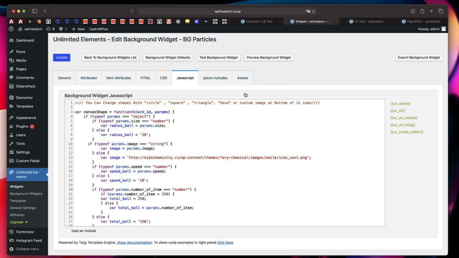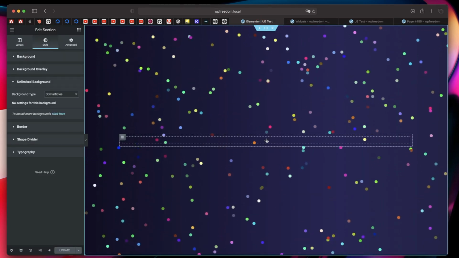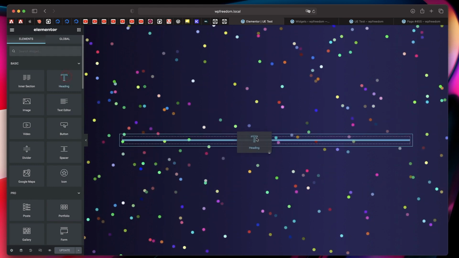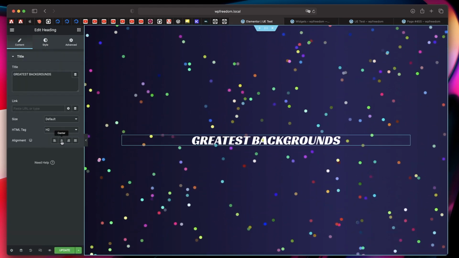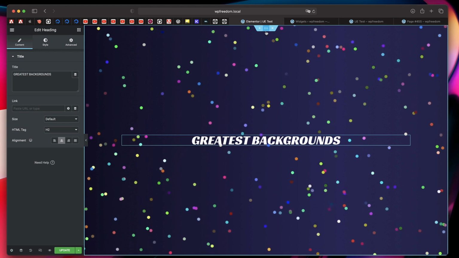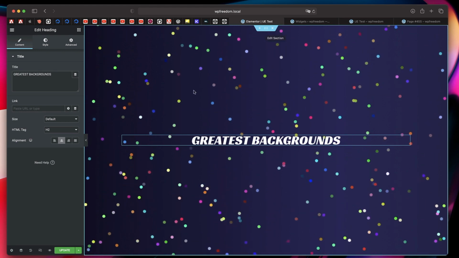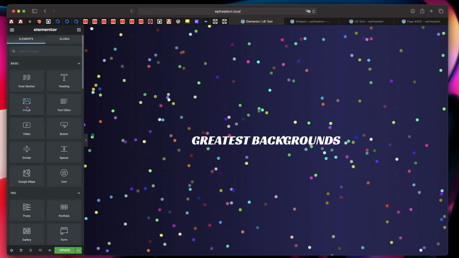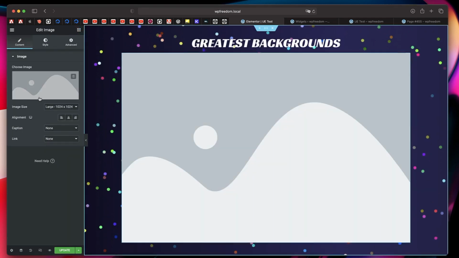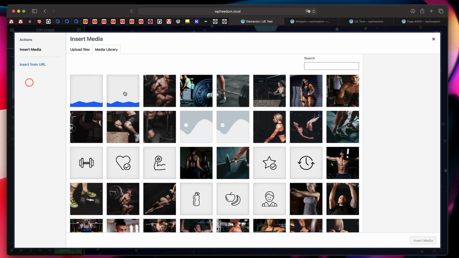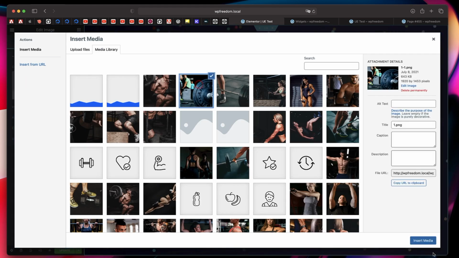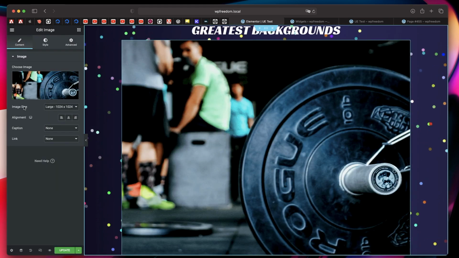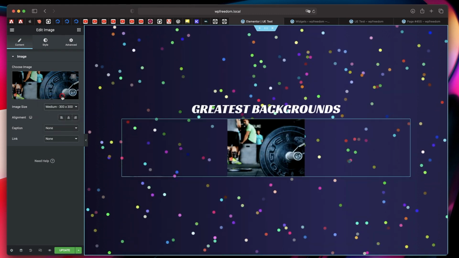Of course, let's add some widgets in here, right? I'll add a heading widget. I'll center it. It'll just work like any other normal section, just that we have that animated thing, right? I'll also add an image widget right below the heading widget. Let me pick an image. Maybe I'll just pick this one. I'll click on insert media. Maybe I'll choose a smaller size.